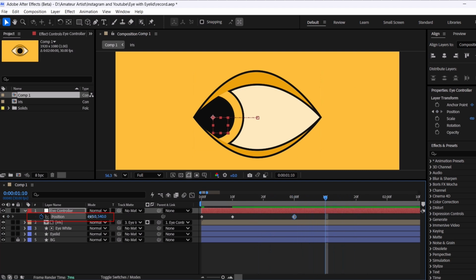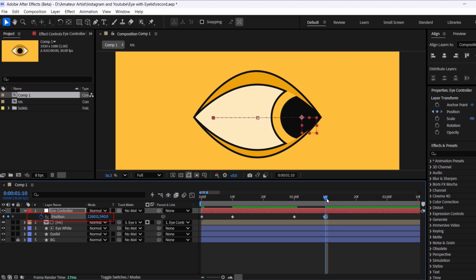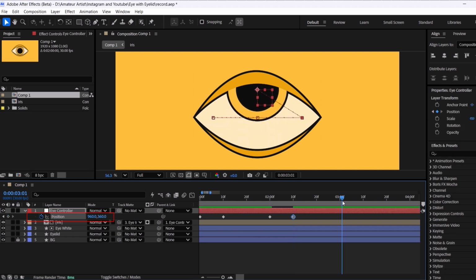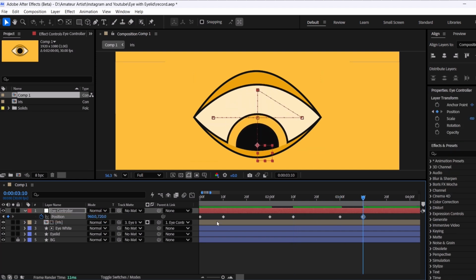Advance a few more frames and move the eye controller to the right. A few frames later, copy the keyframe and paste it to hold the eye movement. Follow the same process for the up and the down movement. For natural eye movement, I'm using around 10 frames for the movement and around 20 frames to hold each position.